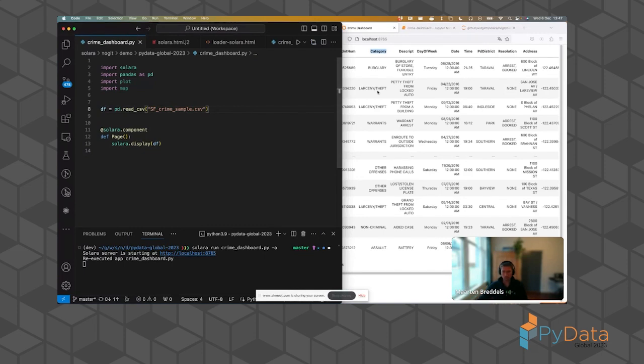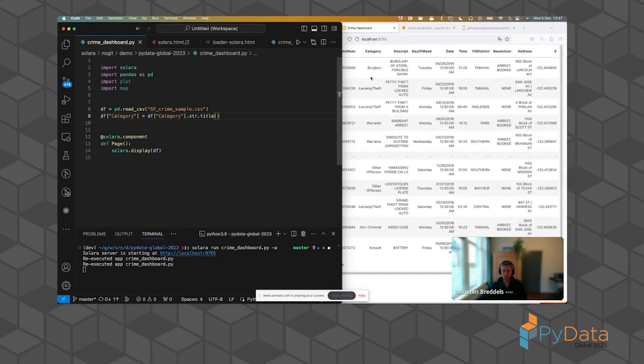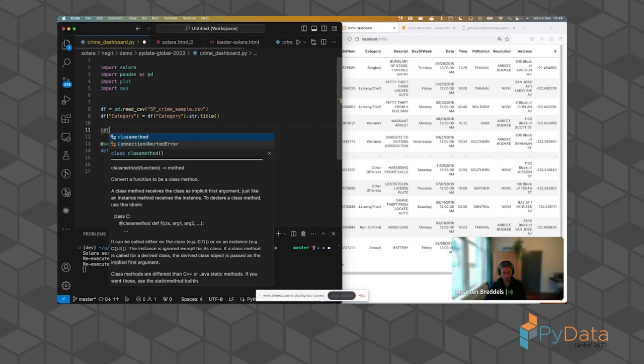I don't like the casing here, so I, with the help of Copilot, turn this into title casing, and you see I save it and it automatically refreshes. So if I save it, the whole script gets executed. Now we want to filter by categories.